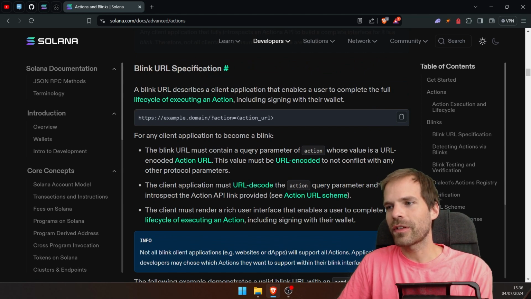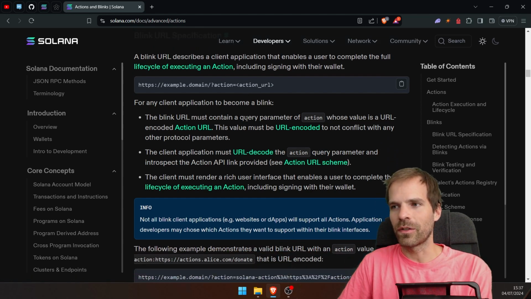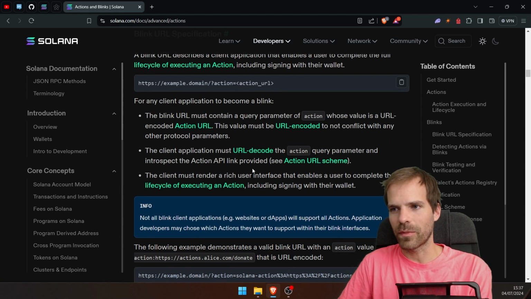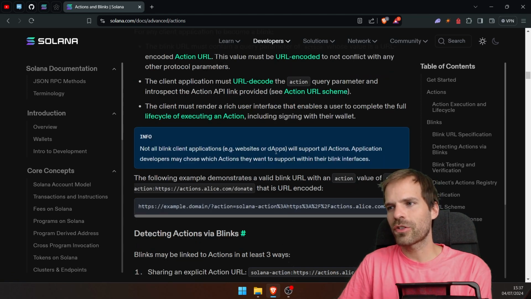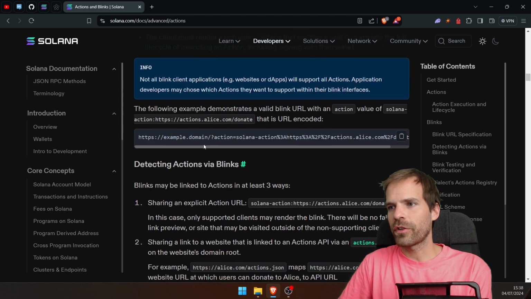The blink URL must contain a query parameter of action with the action URL. This value must be URL encoded to not conflict with any other protocol parameters. Obviously you can't have question marks and things in there. That makes sense. Not all blink client applications will support all actions. The following example demonstrates a valid blink URL with an action value of Solana.